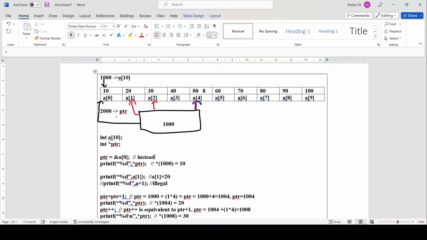Instead of the address of A[0], we can use PTR = A. This will also work, because the array itself is a pointer variable. The base address will be stored, so the address of A[0] will be stored in PTR. So instead of this, we can also use this.